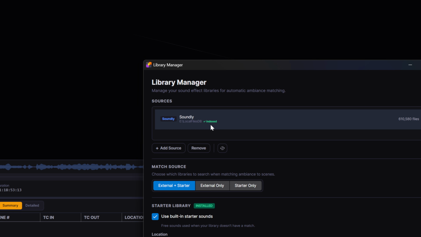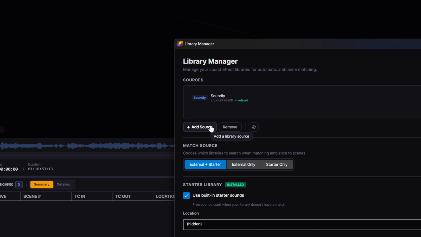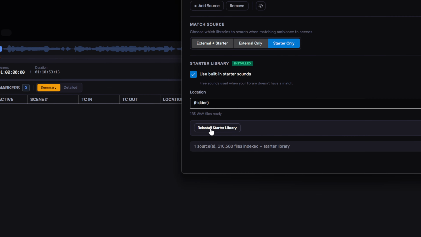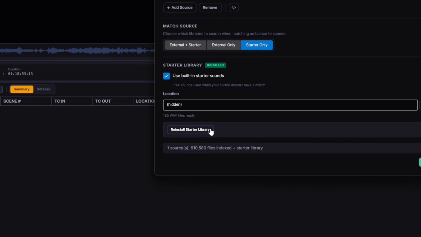The Library Manager is where you point Ambitura at your sound effects library. You can add folders, connect Soundly, SoundMiner, or Basshead, or use the built-in starter library with more than 100 Creative Commons recordings across 60 locations. You can reinstall and download it if you don't have it, or if you did not install it at first.